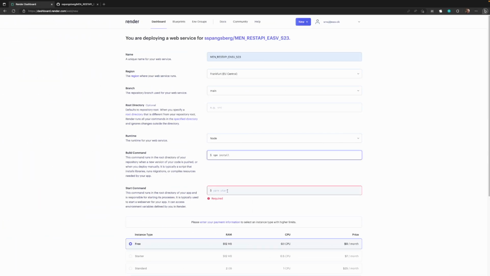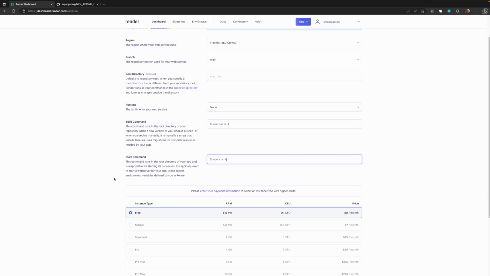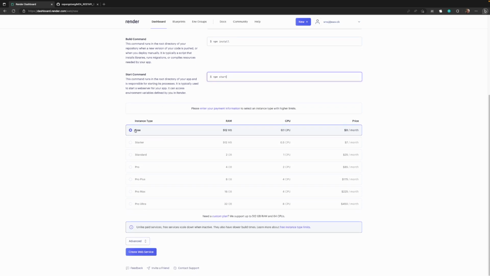Then we have the start command, and the start command is usually just npm start. That's going to run the server. And we also select the type of instance, how much we want, free or all the way up to Pro Ultra. It depends on how much scalability and power you need, and then you have to pay some extra money.